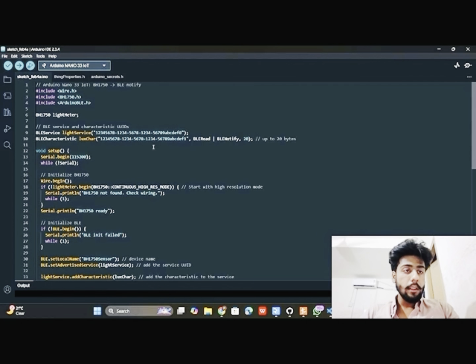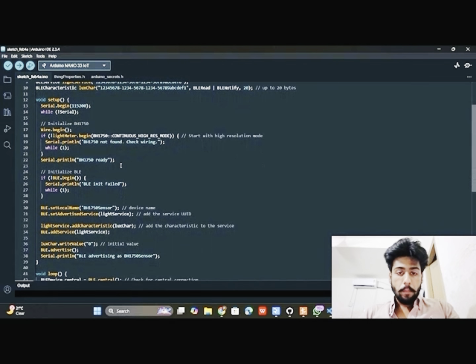Now explaining the Arduino .ino code. First, the program begins with the setup function, which runs once when the Arduino powers on. First, it initializes the serial communication at 115200 baud rate for debugging purposes, and then it initializes the I2C bus by calling Wire.begin, which configures the SDA and SCL pins for communication.